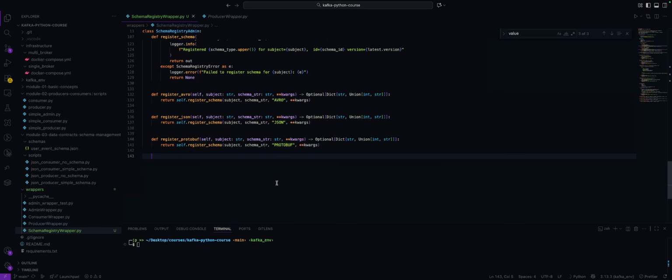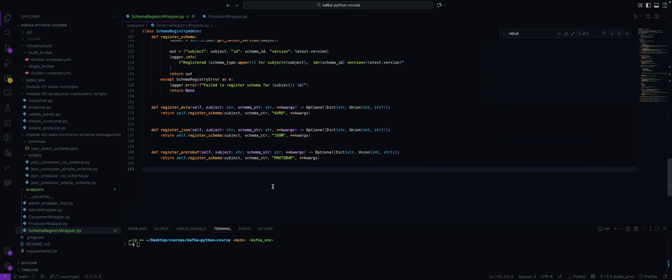Okay, so that's it for now. Next, we're gonna look into some compatibility controls based on what we've looked into in our theoretical session on schema compatibility.